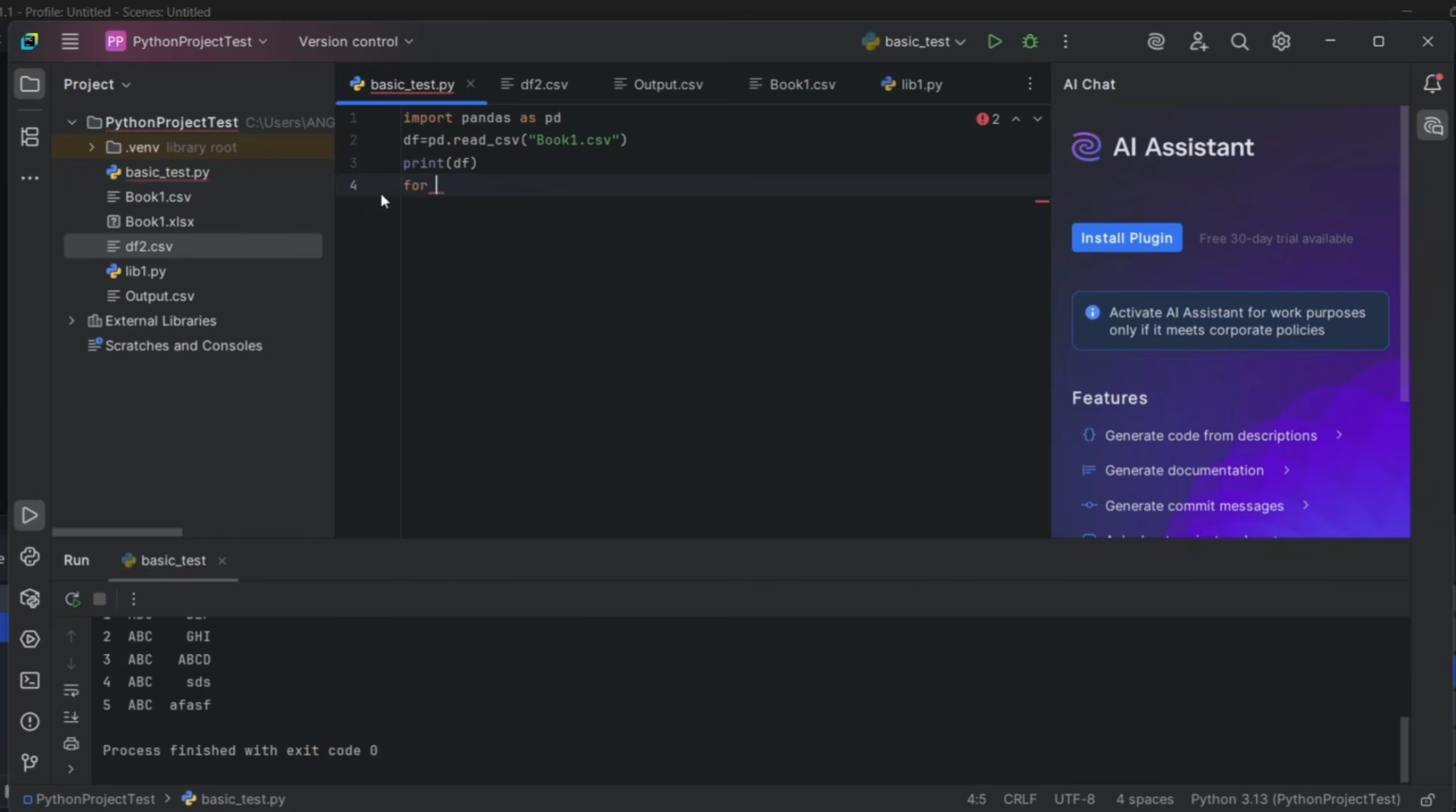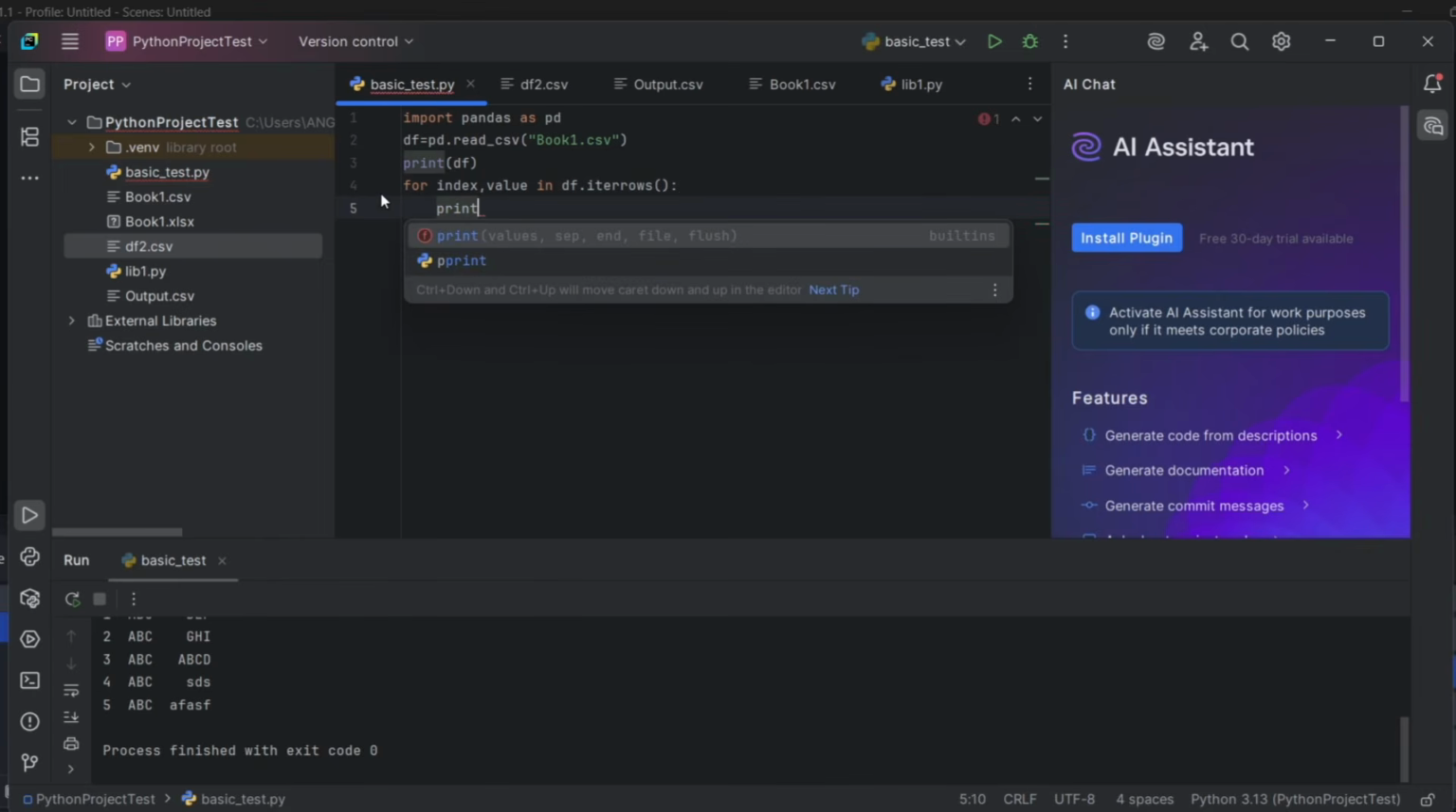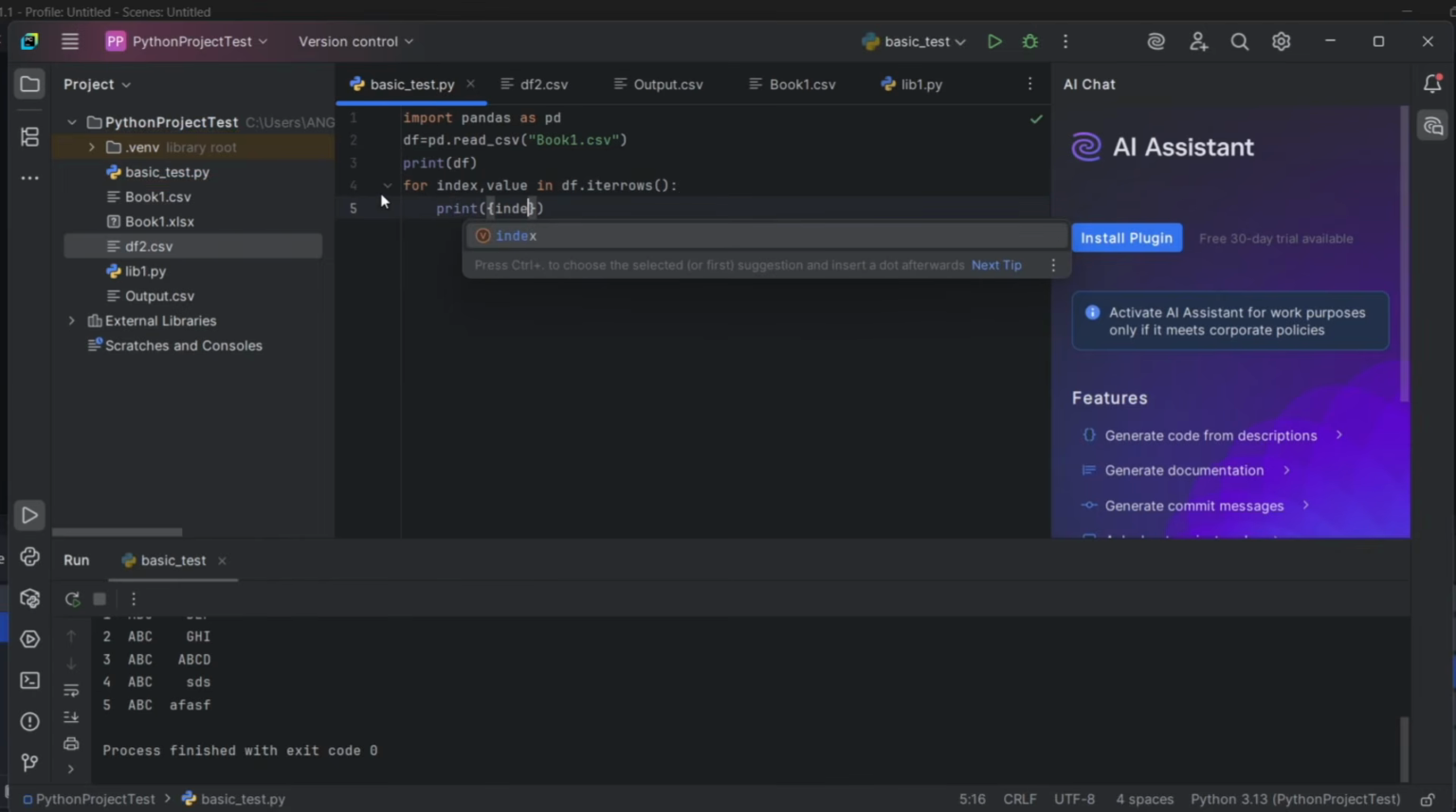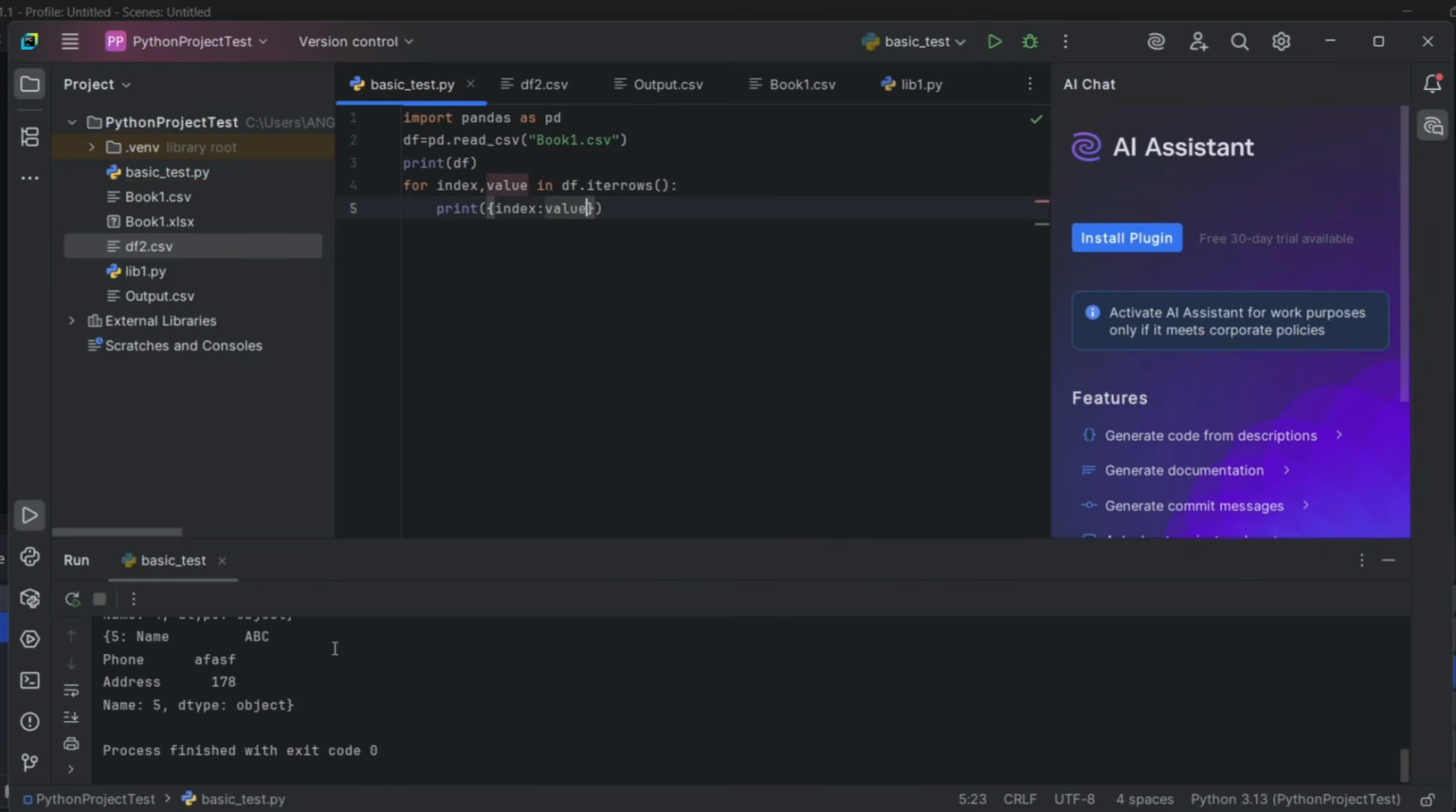So for that you will say for index comma value in df.iterrows, and print index, value. See, for each index it's printing each of the values. So for the very first index it has name this, phone this, address this, right?